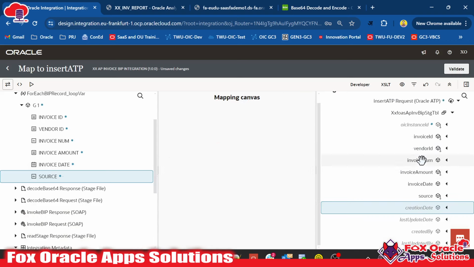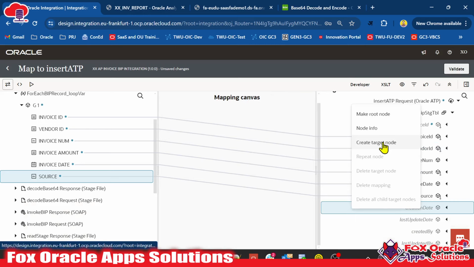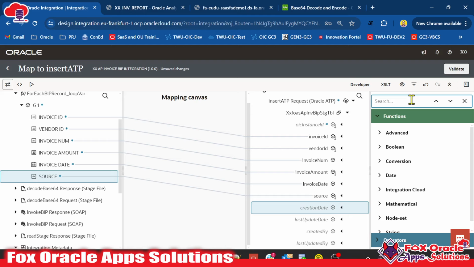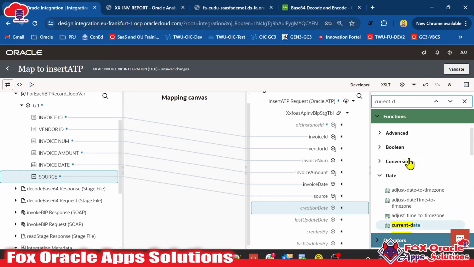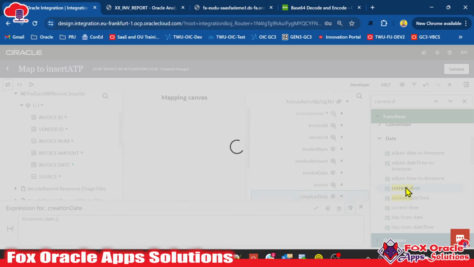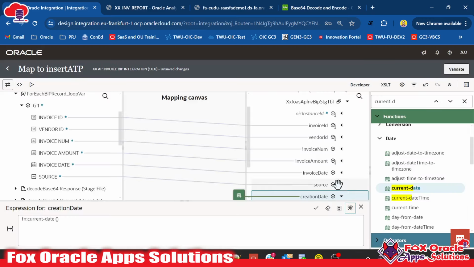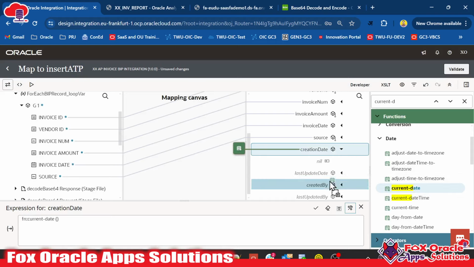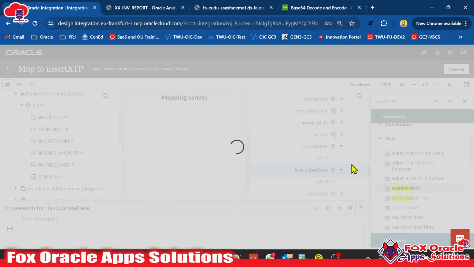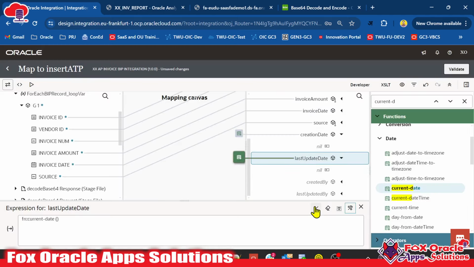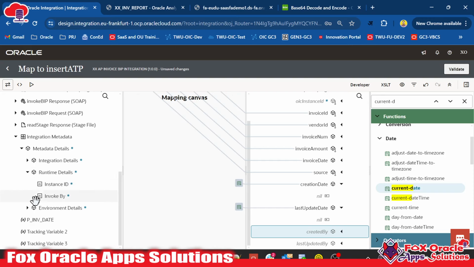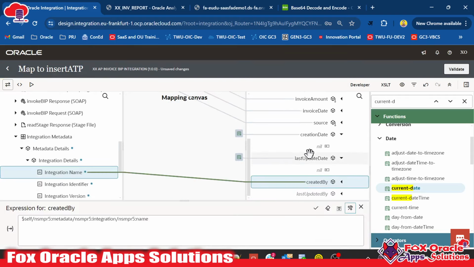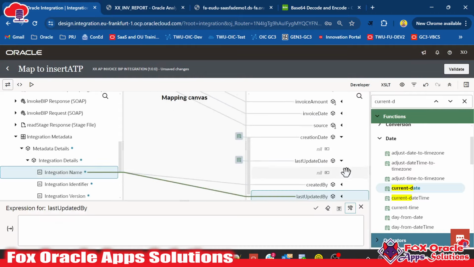So in the creation date, I will search here for current date time. This is the current date, so I will use current date in creation date. I will use the same current date in the last update date also. Last update date will use current date. And for invoked by and created by, I will give the integration name. I will get the integration name in the metadata only. So in integration details, I will give the name as integration name for created by, and the same name for last updated by.